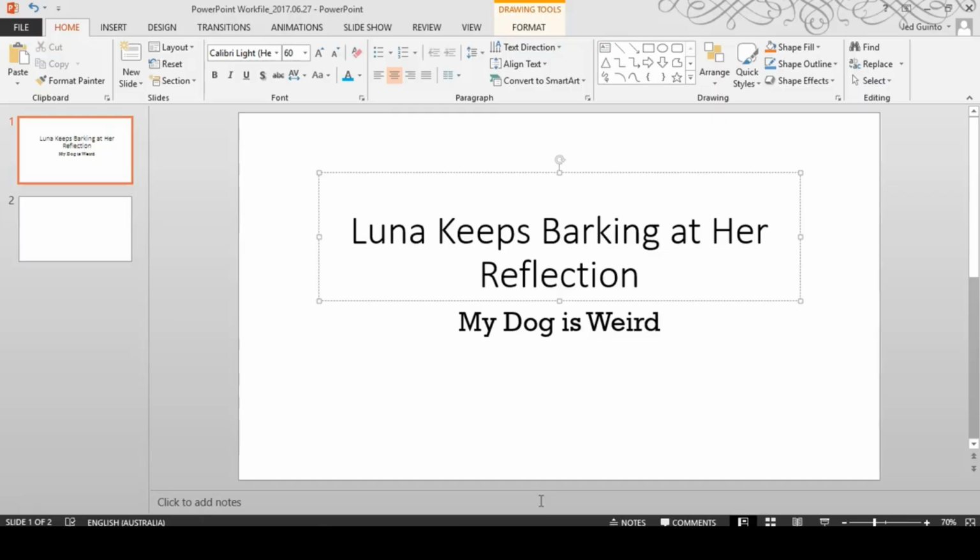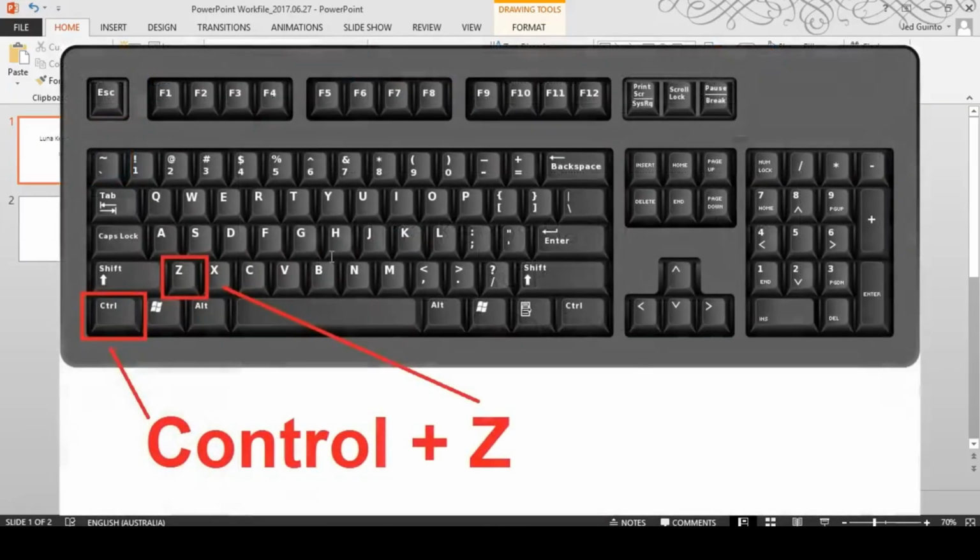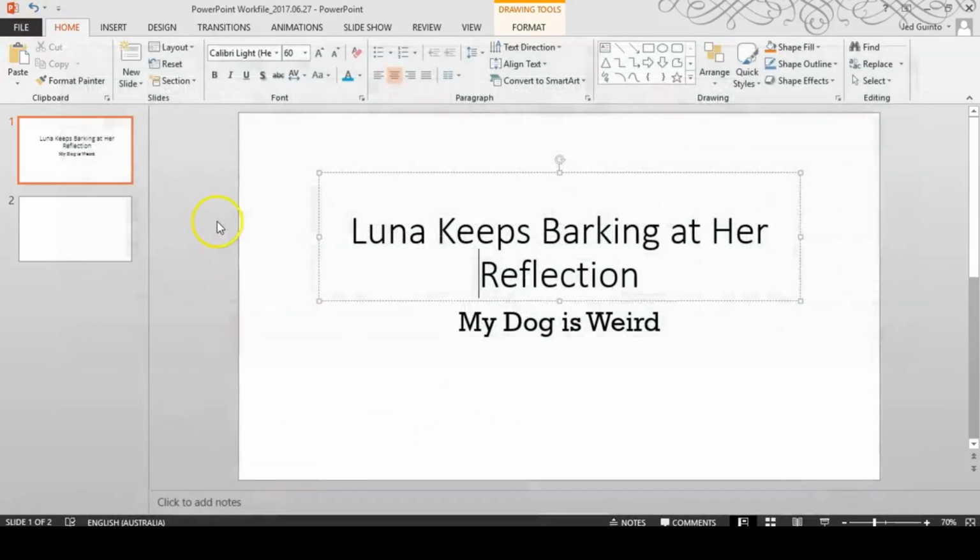Now, the keyboard shortcut for that I should mention is Control Z. So I'm going to post up a picture of how to do that, Control Z. And that is what I usually do. I don't usually have a button here on the top. I just use the keyboard.